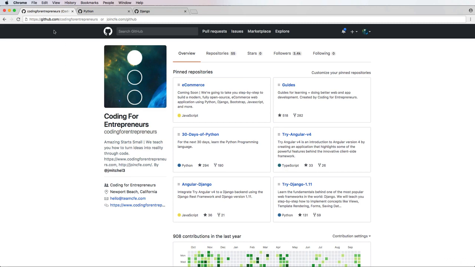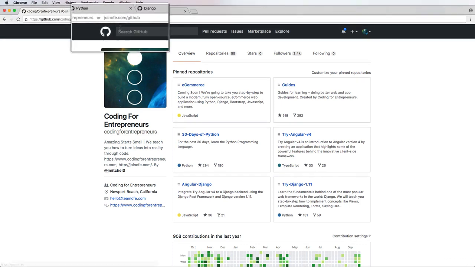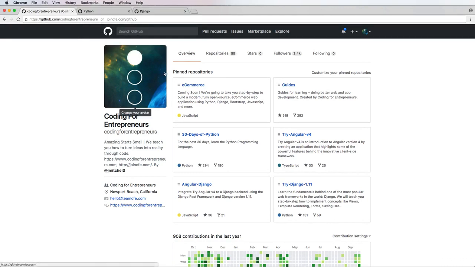So you can go to GitHub where our projects live. So github.com/codingforentrepreneurs or simply joincfe.com/GitHub. You can go here and see the code for all of the various projects that we have. And you can use this code in your own projects for free.